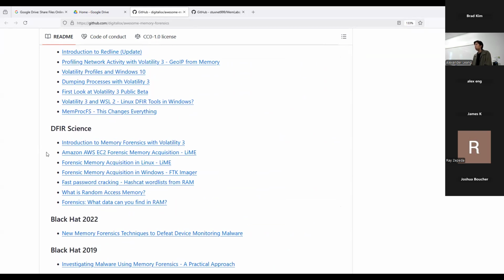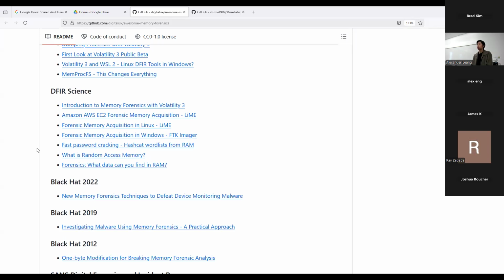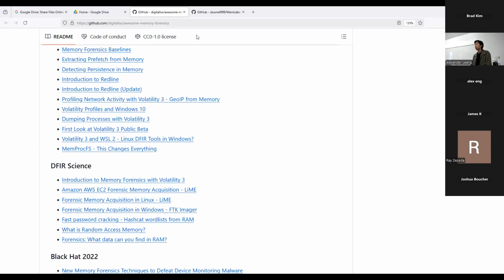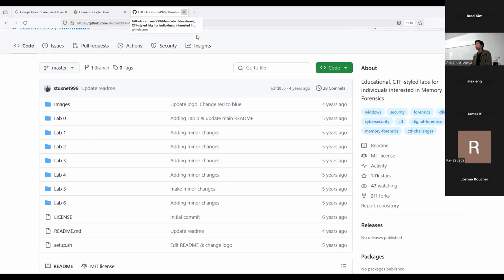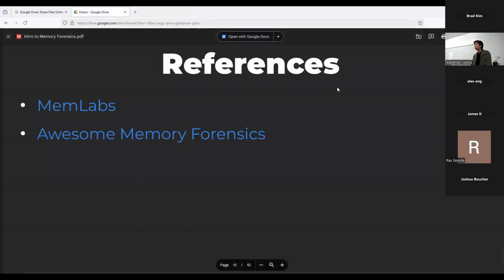I will be posting these slides on the Discord later on after this meeting, so if you would like to check that out, you can feel free to do so. So yeah, that concludes my presentation on the introduction to memory forensics. I hope you enjoyed that, and thank you for coming. If you have any more questions or comments, go ahead and feel free to ask them in the chat or raise your hand in class.